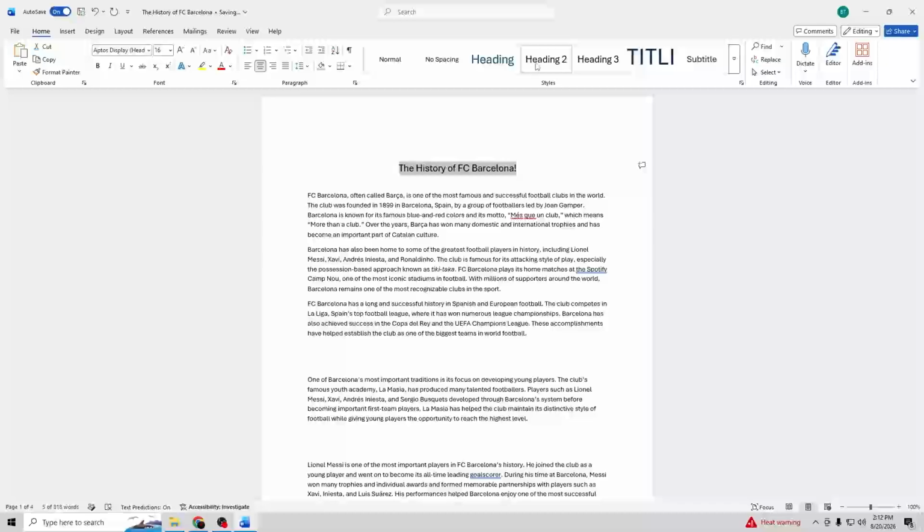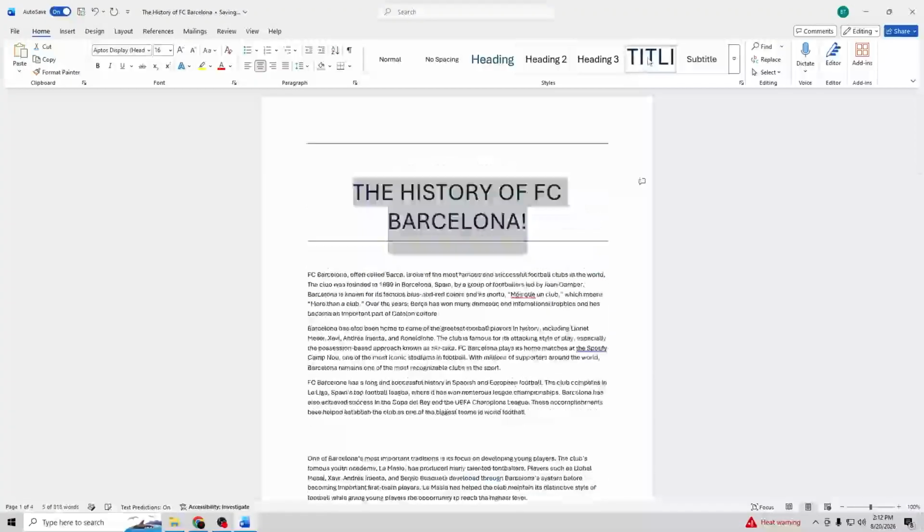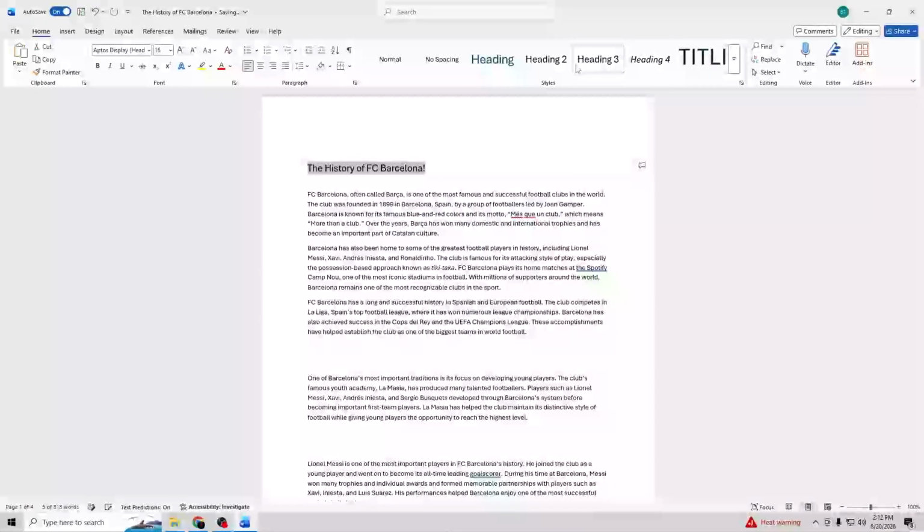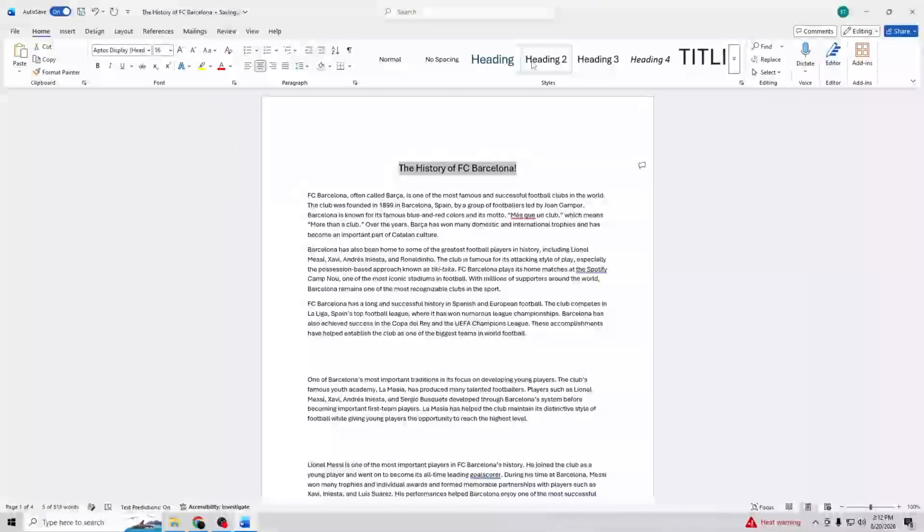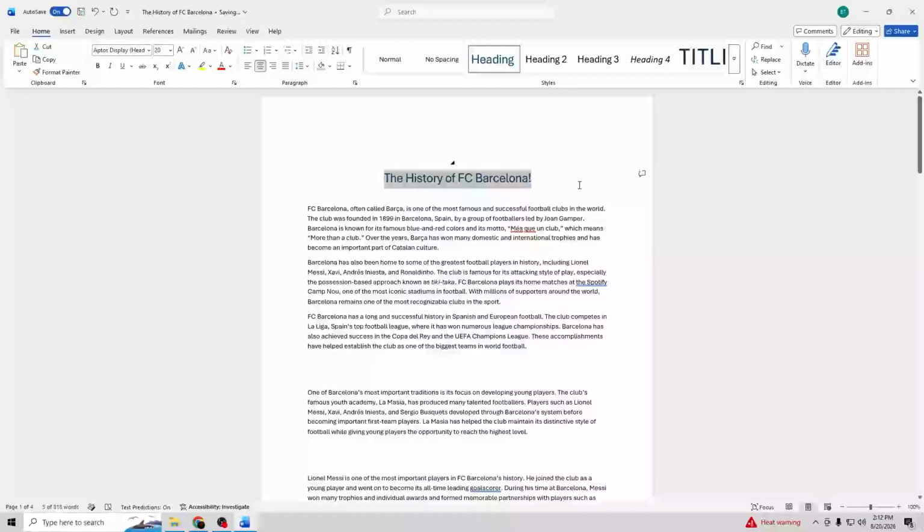By applying these specific styles, you are injecting digital tracking tags into your layout that Word can read instantly. If maybe you have subsections or smaller modules inside that chapter, you can highlight those subtitles and click on heading 2. You're separating them, and now let's generate the index.